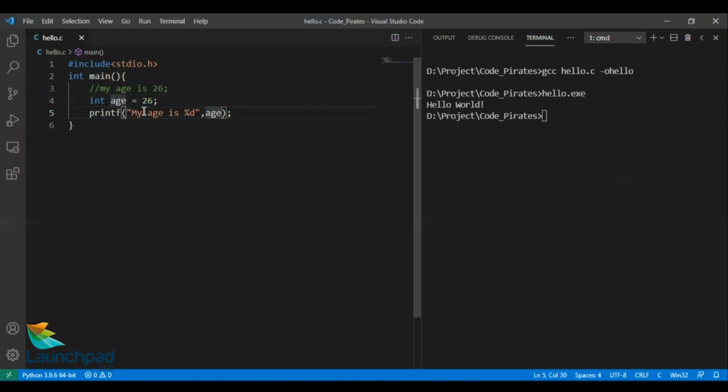And this printf statement prints whatever comes inside the double quotes to the screen. And whenever there is a format specifier here, any format specifier will always start with a percentage. It could be either %d, %l, %i. There are a lot of other format specifiers. And one out of it is called %d, which is a format specifier for integers.